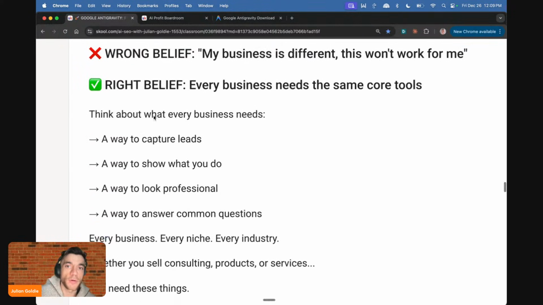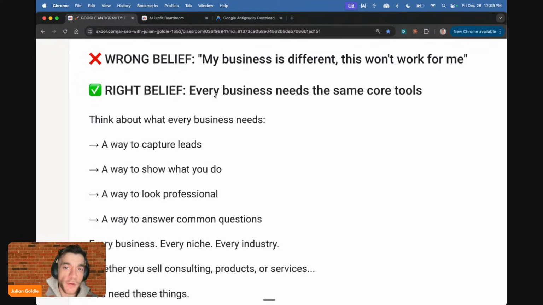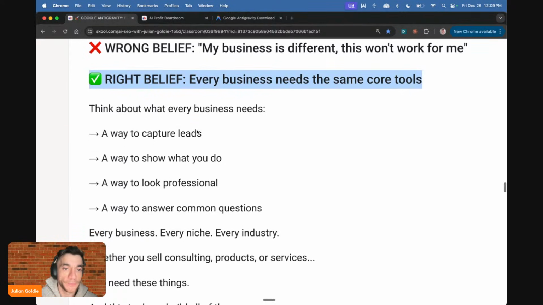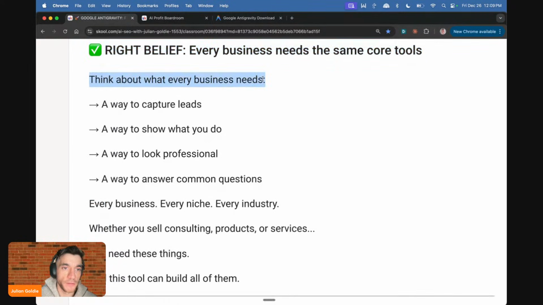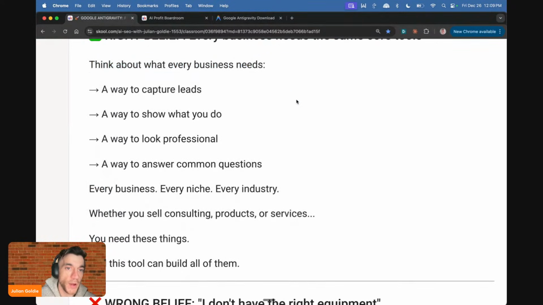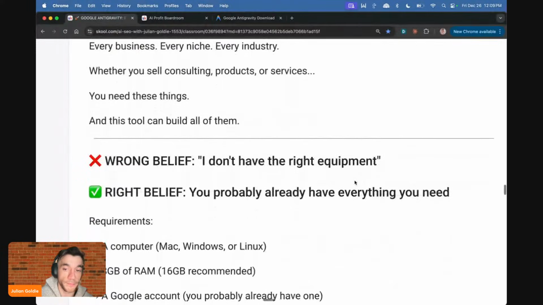Other people will say, well, my business is different. This won't work for me. Every business needs the same core tools, right? So every business really needs a way to capture leads, a way to show what you do, a way to look professional, a way to answer common questions. And every business, every niche, every industry needs that. So whether you sell consulting or products or services, you need these things, and this tool can build all of them.